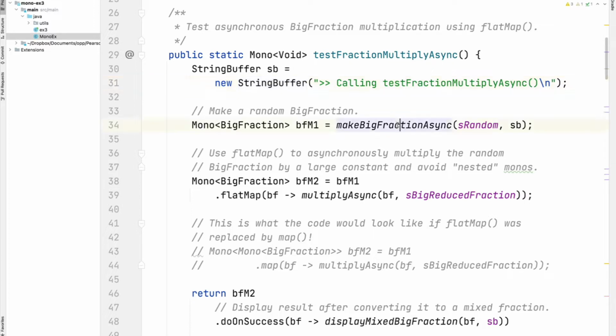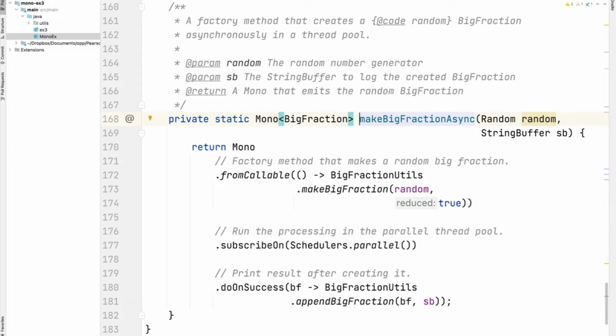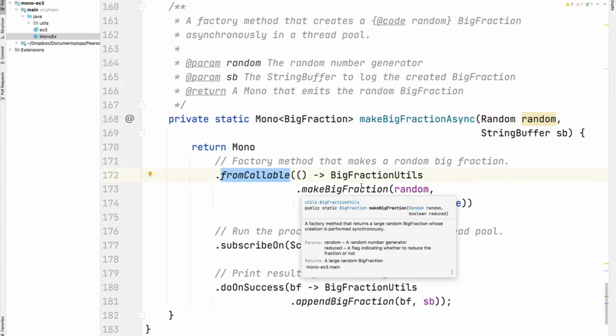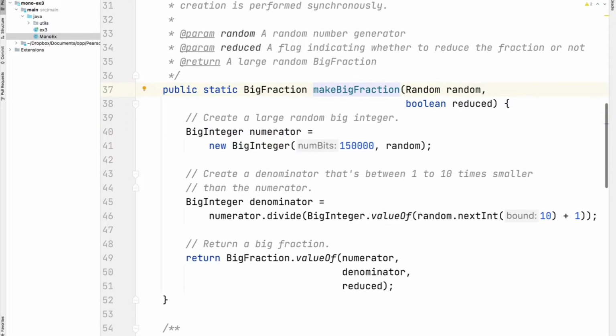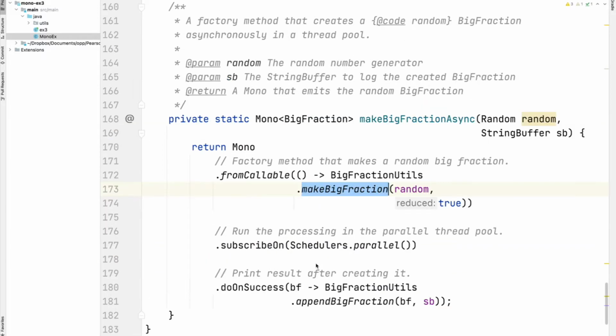And then we're going to go ahead and make ourselves a big fraction asynchronously. So here's the factory method that makes a big fraction asynchronously. You can see what it does is it uses the fromCallable factory method together with the makeBigFraction factory method. We've looked at this many times before. It makes a very large numerator, a much smaller denominator, and then it creates a big fraction by combining those two things together. And in this case, it will actually reduce the big fraction. And the reason for doing that is it's going to be running in a background thread, so it's okay to reduce it. It's going to take a while, but we're running in a background thread.